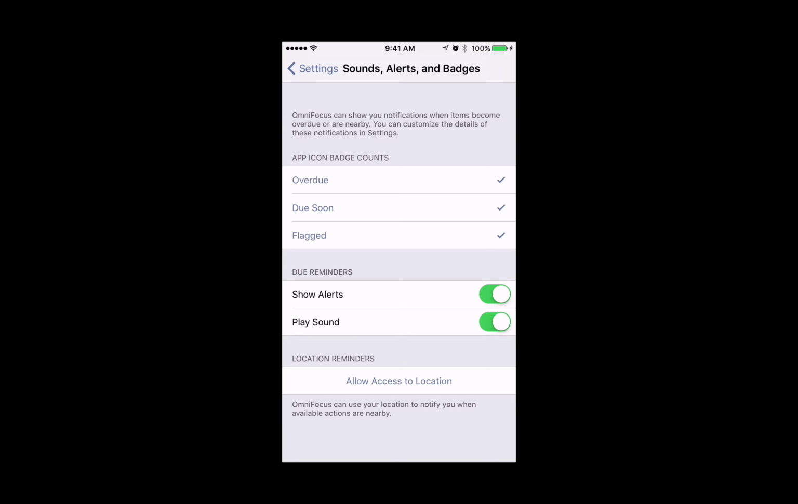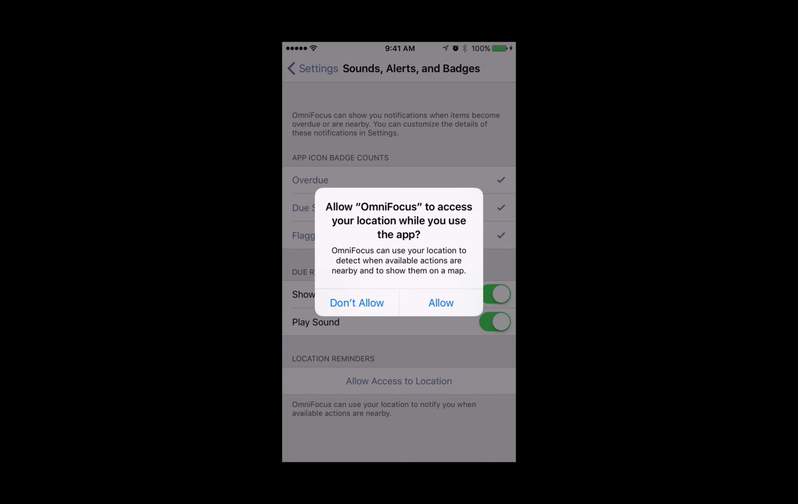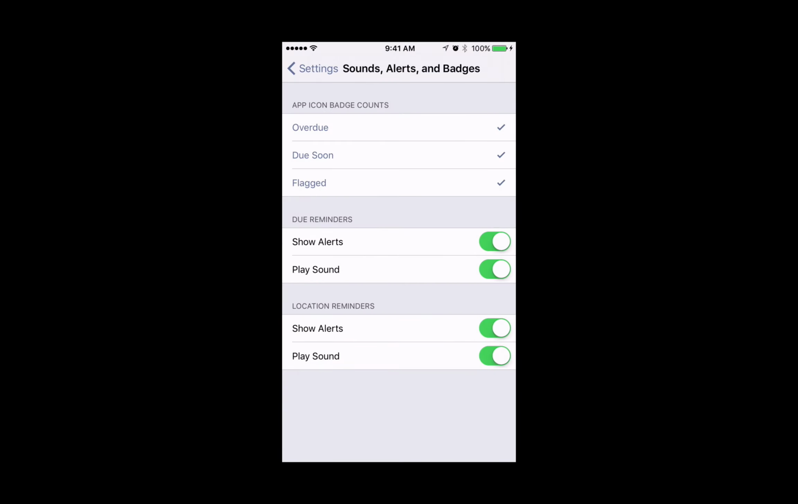With location reminders, there are a lot of ways that you can use location-based context, and that's what this is going to use. So I do set it up to allow the location piece, and that specifically allows the contexts to do the location-aware alerts. So that's what that does. And again, you can choose whether or not they show alerts or play sounds. You can really fine tune this quite a bit. So that's overall the sounds and alerts.